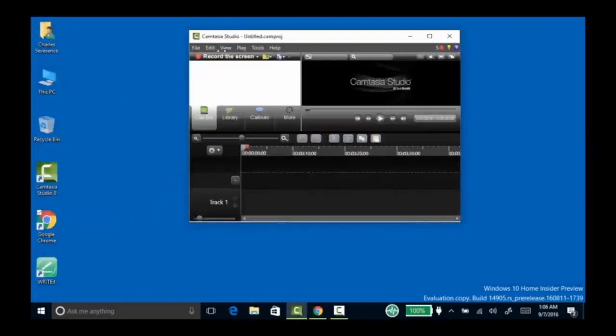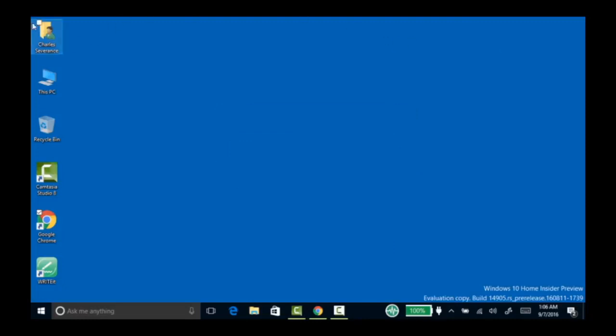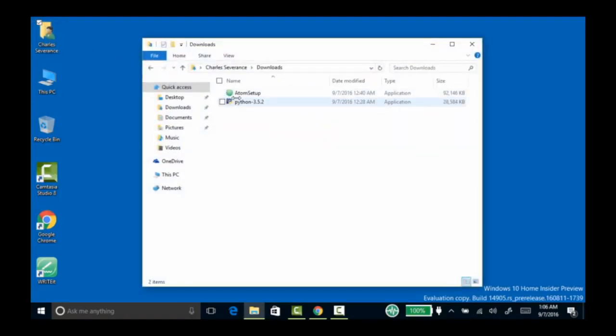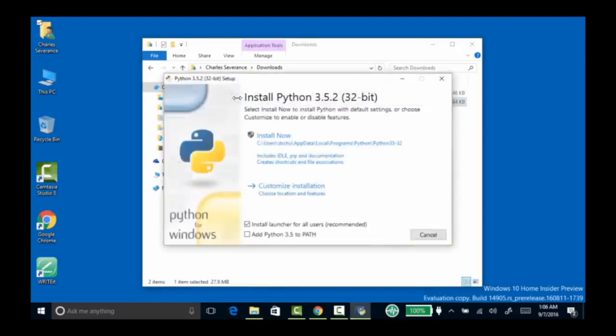So these things ended up in my downloads folder. So I'll go to downloads and I'll start installing Python 3.5.2. Now it's going to ask me some things. Add Python 3.5 to the path. Yeah, that's a good idea. Install the launcher for all users. I'm going to add that. Maybe you will, maybe you won't do that.